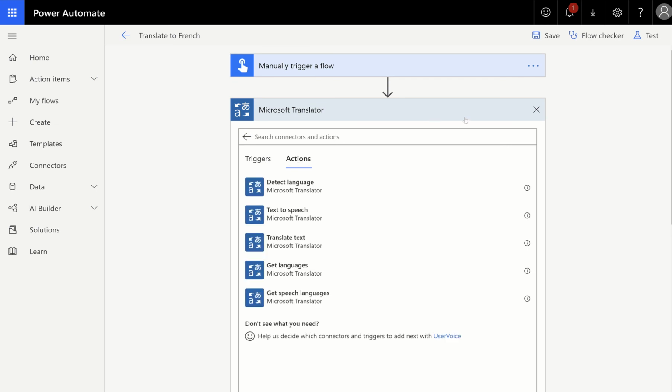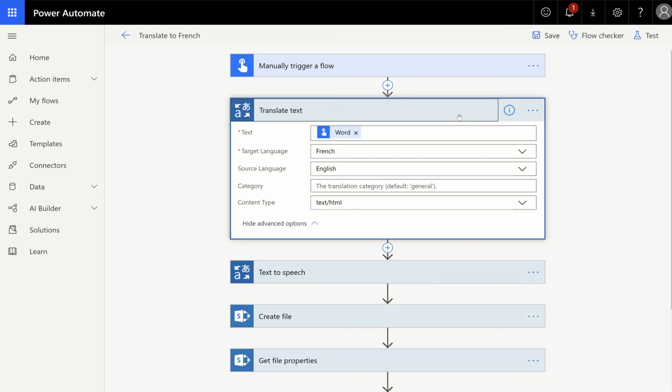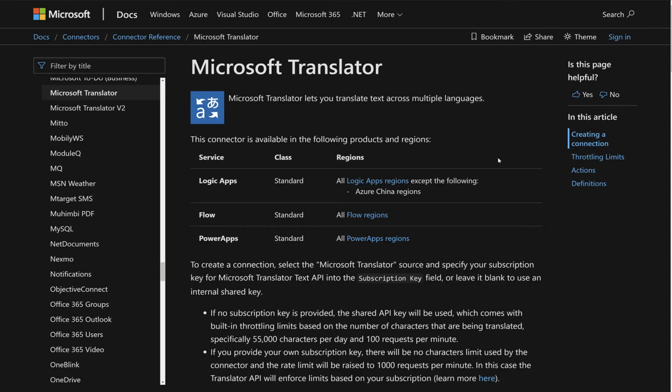And I don't see any triggers there, so I think this connector only has actions. Again, remember that you can check your docs just by clicking on the action and hitting the I. And if I click learn more, it'll take me to the docs page in our connector references. It is always a good idea to take a peek at it.